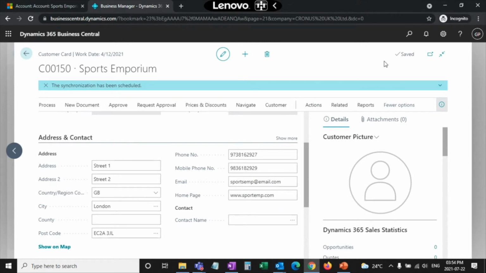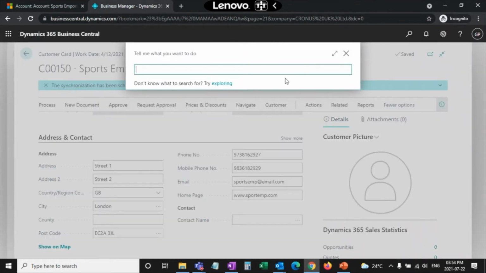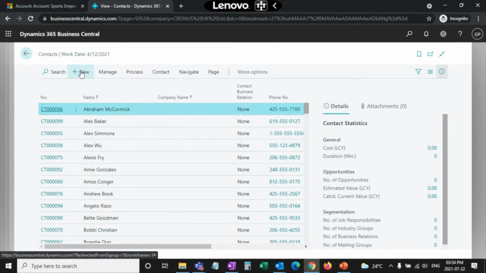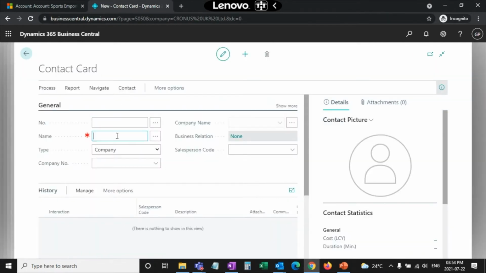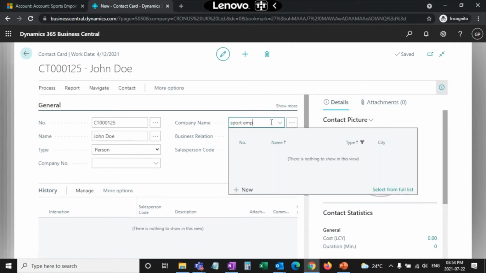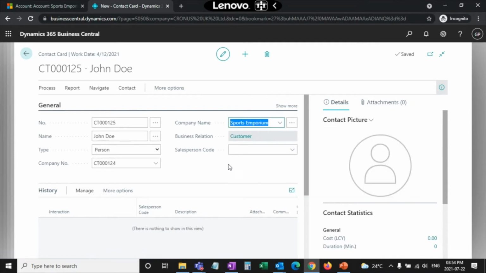Now as a next step, I'll create a contact record in Business Central. I'll go to contacts. I'll create a new contact. Contact is John Doe. Here I'll select the type as person. Here I'll select the company name as Sports Emporium. Select this. And the business relation is customer, and the salesperson code.